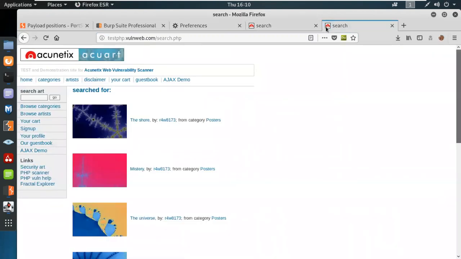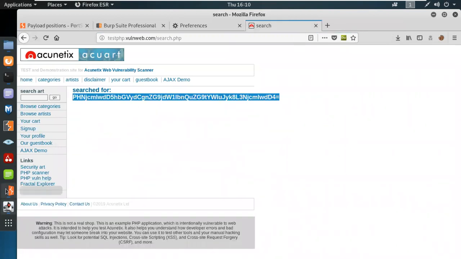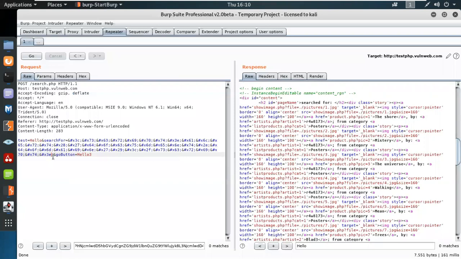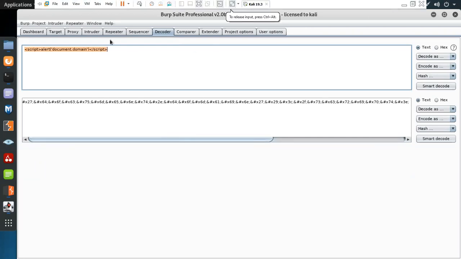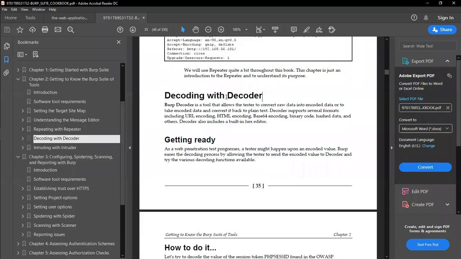No, still there is no response. So majorly we can simply change the value data according to our own need, and we can try to manipulate something else. In this case, decoder can be used in many ways to decode or encode the traffic. For example, there are many things you can do with the decoder or any other tools over here.